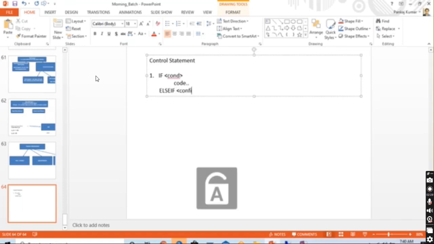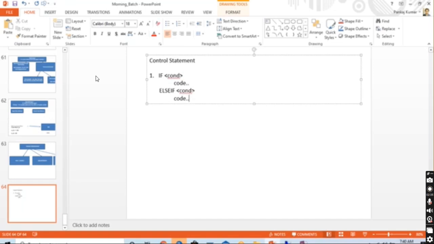Under the control statement, we have the first statement: IF. Here we put the condition, and if it is true, then we are going to execute some line of code. Then ELSEIF, here also you have to give the condition, and if the condition matches, you are going to write some code over here also.